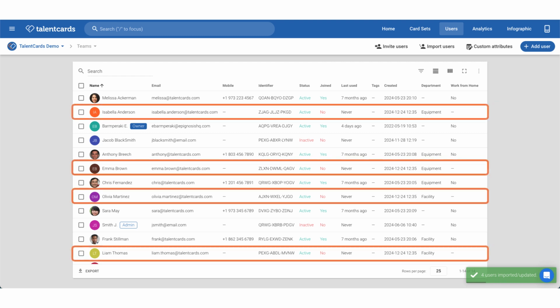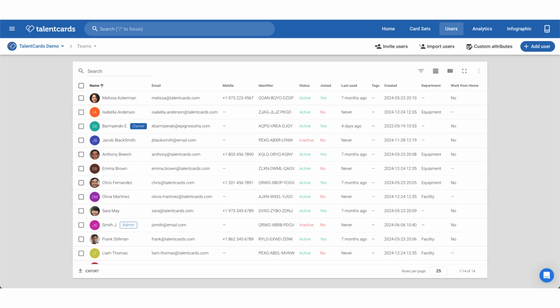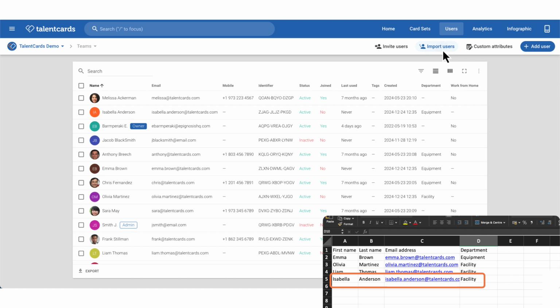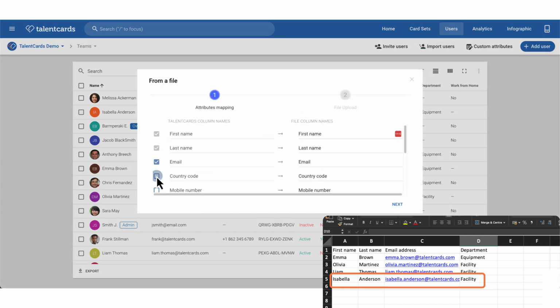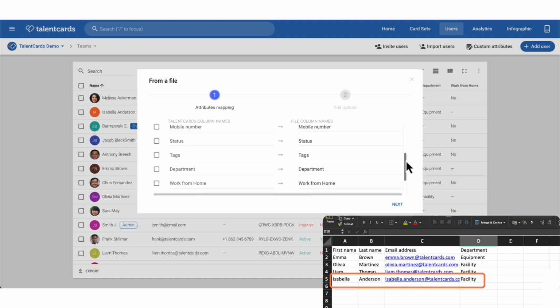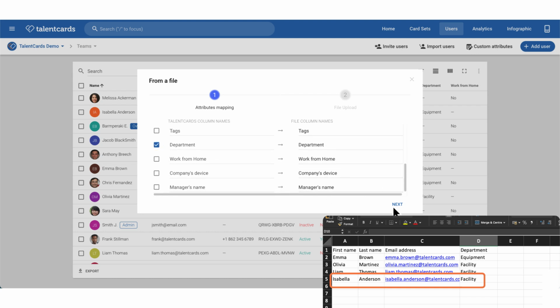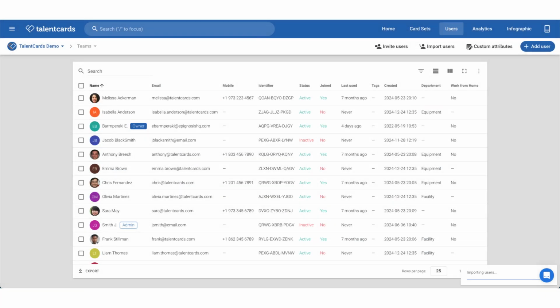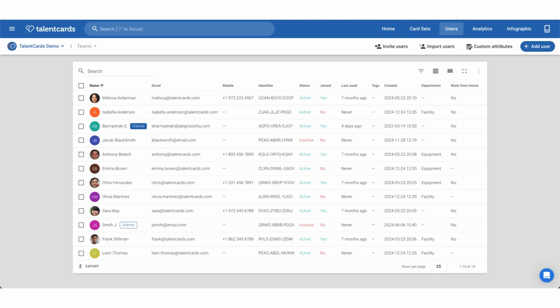Once your import is complete, you'll see that your new learners have been added as new entries in your users table. If you make a mistake in your Excel file, or you want to update your learner's information using the import feature, follow the same steps to map your attributes and select your file. If a learner in your file already exists in your TalentCards portal with the same email address or phone number, a new learner won't be created. Instead, that learner's information will be updated with any changes. In this manner, you can use the import functionality not only to mass create new learners, but also to mass update existing learners in your portal.